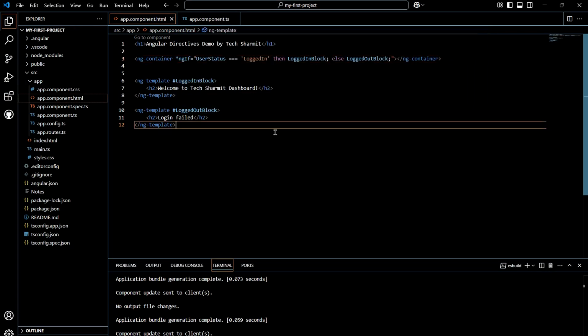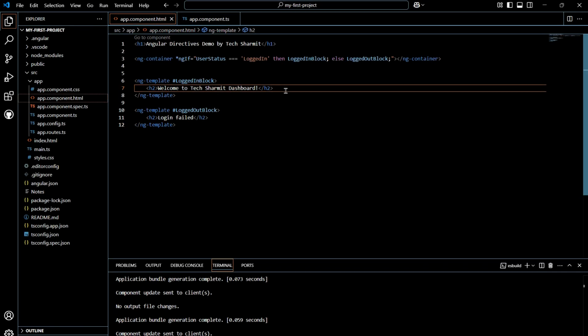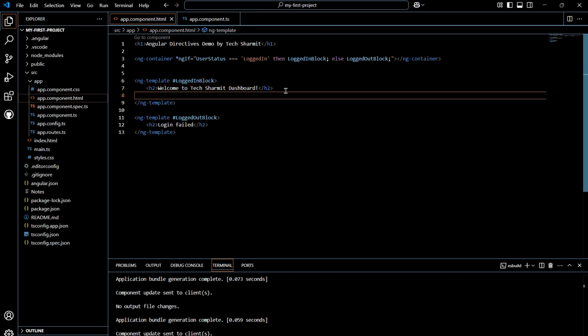Now the question comes, why do we need nested if? We need nested if because once the user is logged in, we will simply show this message, welcome to the Sharmit dashboard, and after that if the user is admin, then in that case we will show you are logged in into admin system. If the user is not logged in, then we will show something else. Okay, so for that situation what we will do, we will write here another h1 h2.